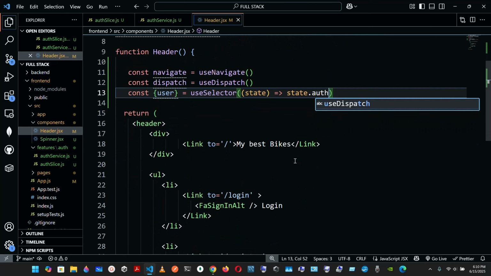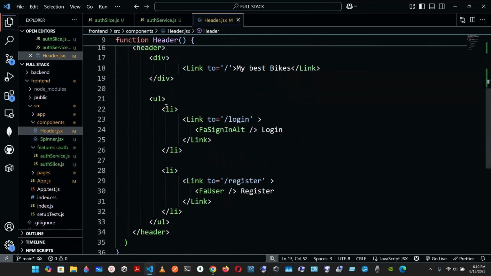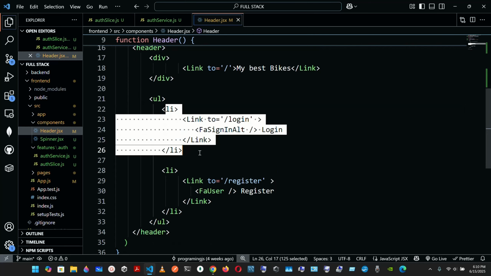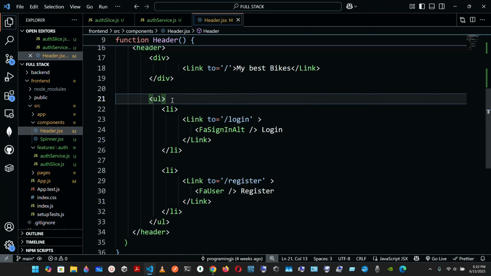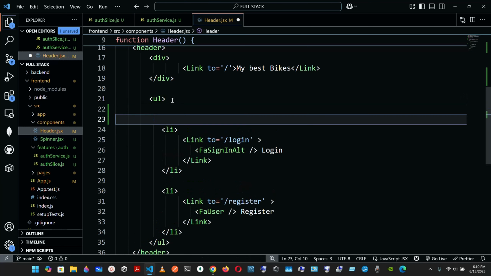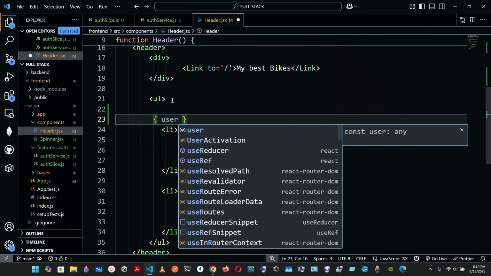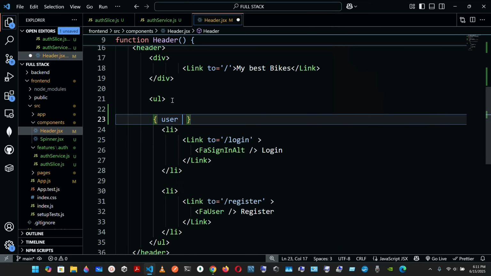So here we're going to have, okay, we have one list item, two list items. Under this UL, we are going to have our curly brace. So we're going to have a user, and then the ternary operator. So we're going to use the if user, then we're going to show something, then just something else.